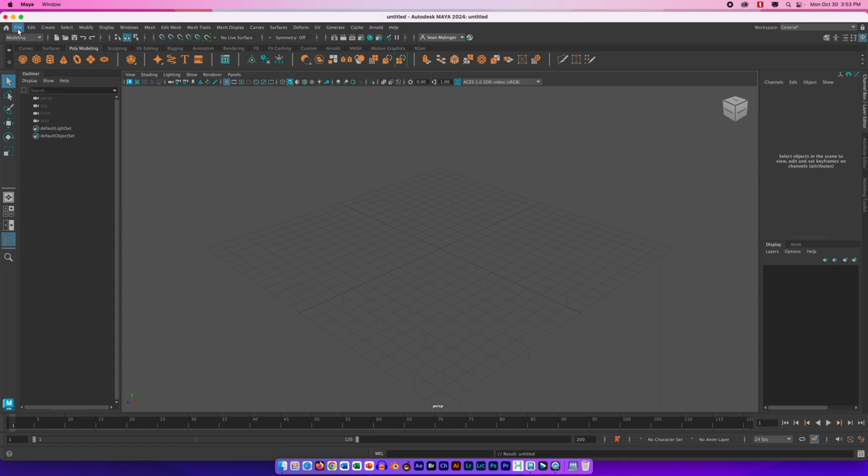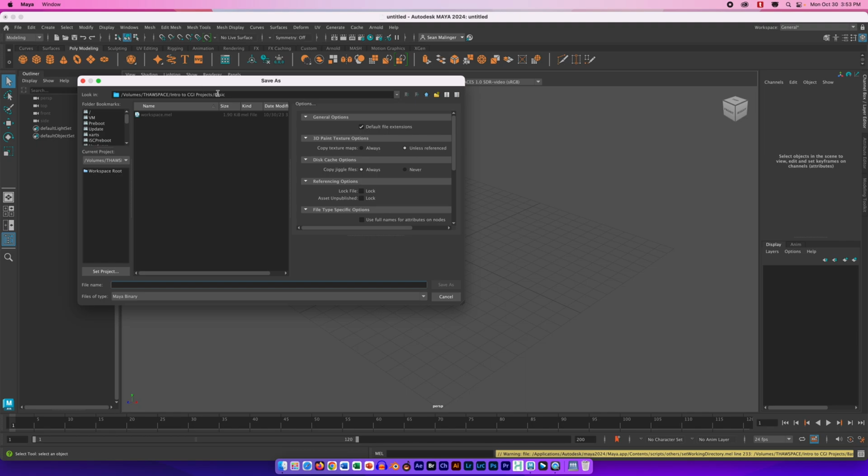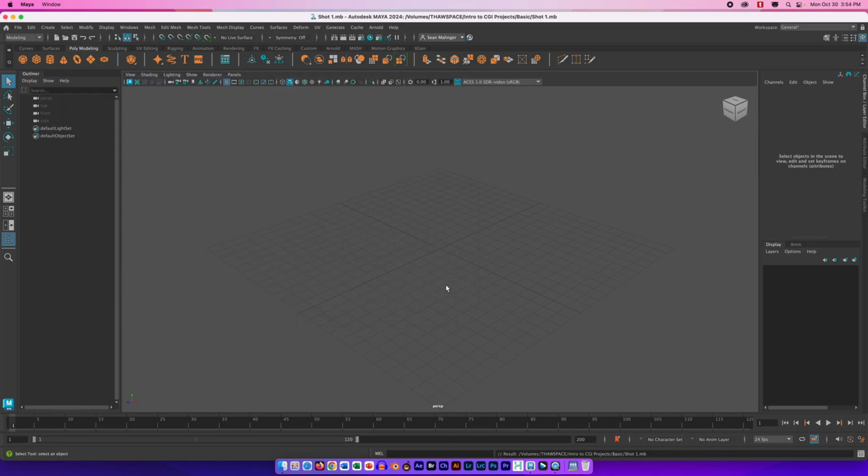My project is set. Now I'm going to actually save this scene. So I'm going to choose Save Scene As, and then it asks me, what do I want to save this scene as? And I'll just call it Shot 1. And you can see where it is going, and I'm going to name this project file Shot 1, and then click Save As. And now I am set to do my work. And anytime I save, it is going to be saving to that project folder.